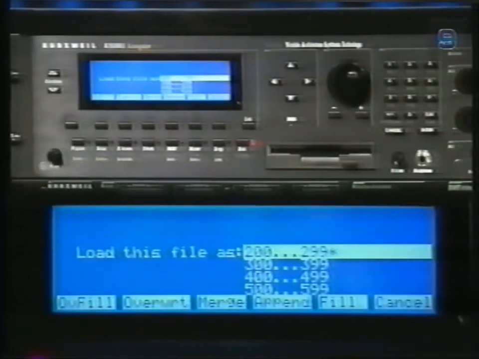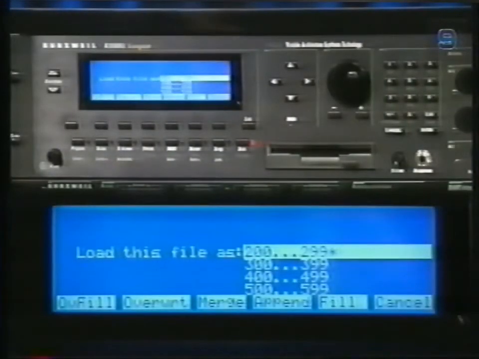Next, a group of soft buttons appears which allows you to pick the method the 2500 will use to load the objects. If you started with an empty bank, you will see only Append and Fill. Since we started with a bank that already contained objects, we also will see Overfill, Overwrite, and Merge. Each of these methods will load in the objects to different locations, depending on what is in the file and what is already in that bank. For a complete description of the differences between the various choices, consult your manual. For now, we'll choose Append.